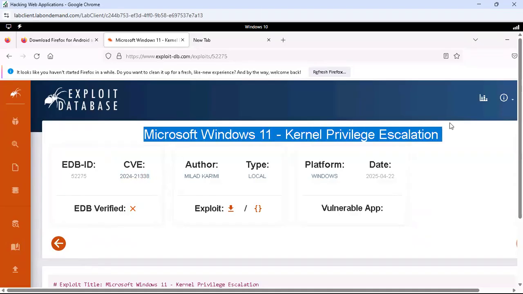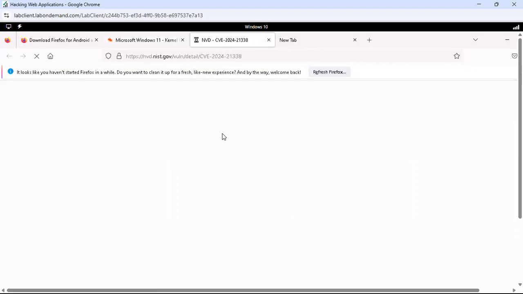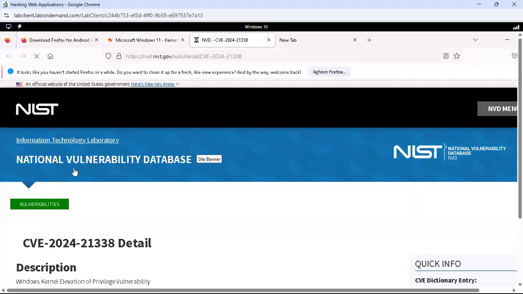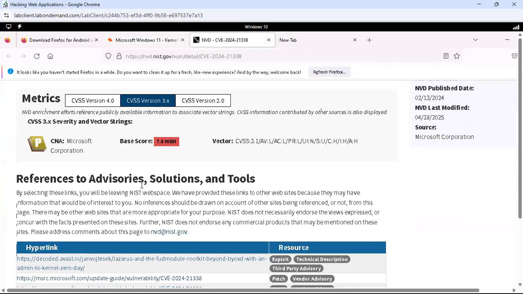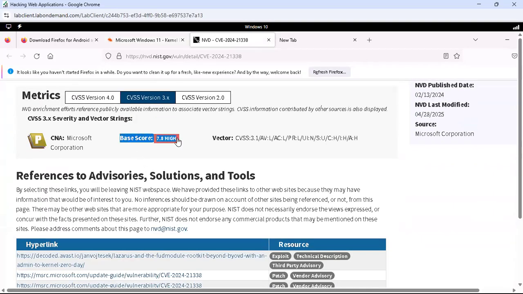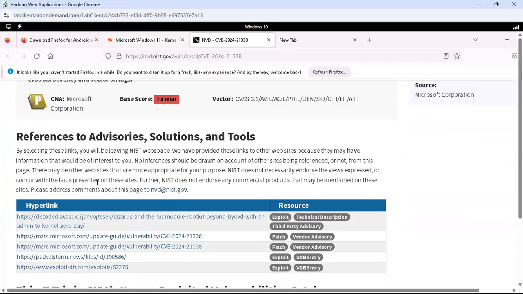अबे Microsoft 11 का ये issue है तो obviously ये official हो चुका है. तो if we click on this, we'll be able to see more details about the same vulnerability. See, CVE 2014 21338, Windows kernel elevation of privilege vulnerability. Base score is 7.8, which is very high, which is very severe. मतलब कि ये बहुत डेंजरस वनरेबिलिटी है. यानी कि विंडोज 11 भी अब वनरेबल हो चुका है विंडोज 10 की तरह.